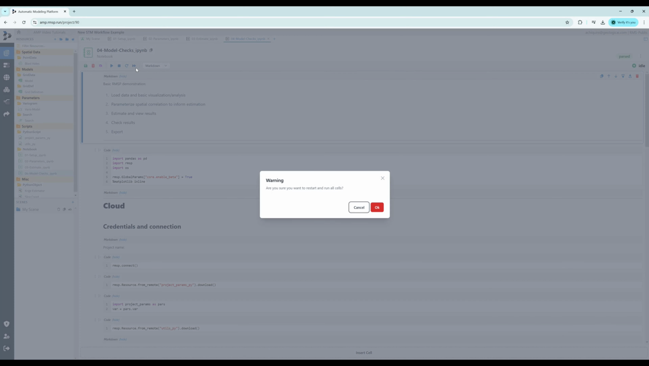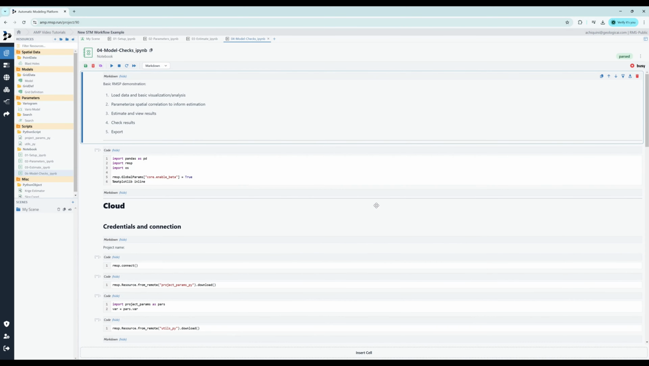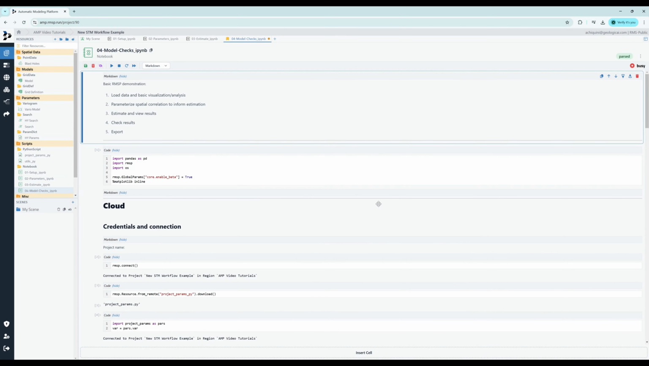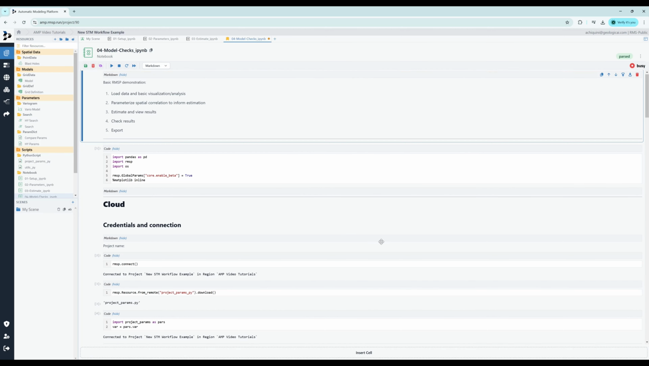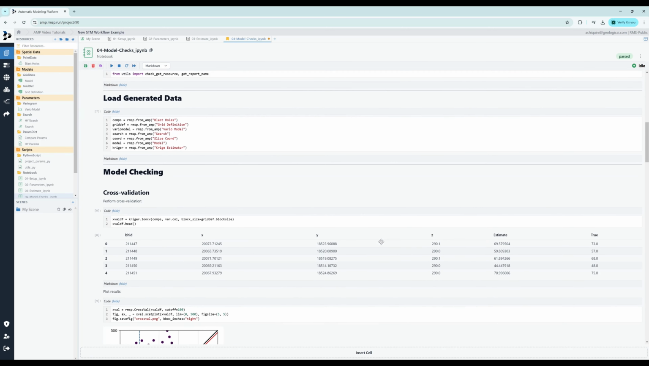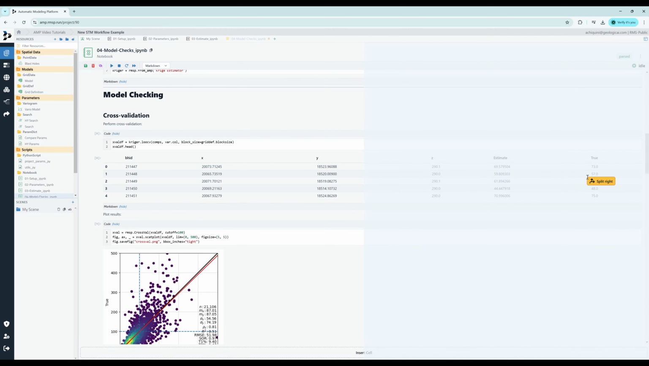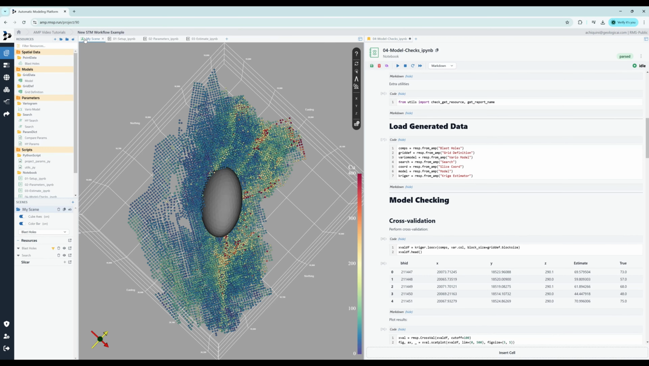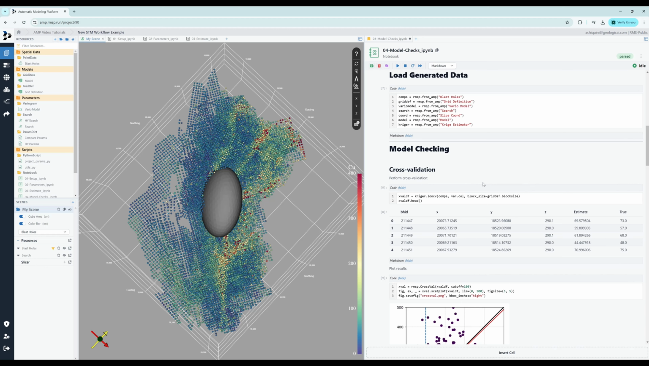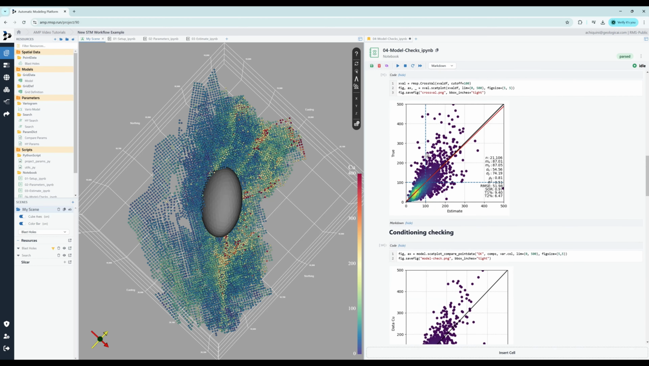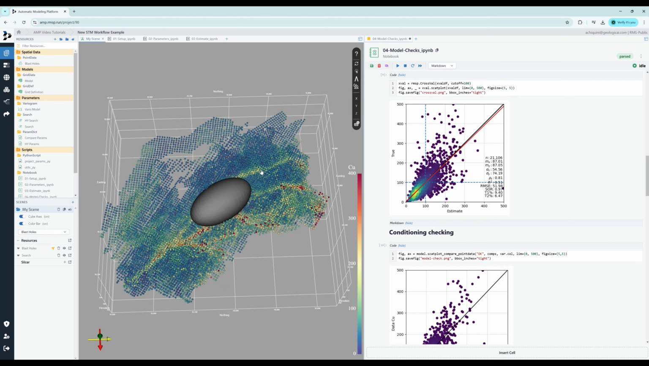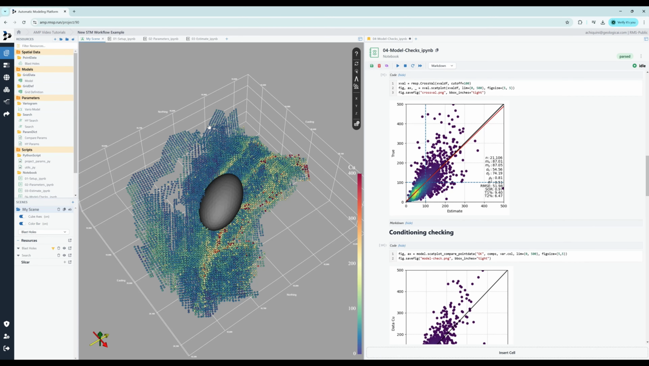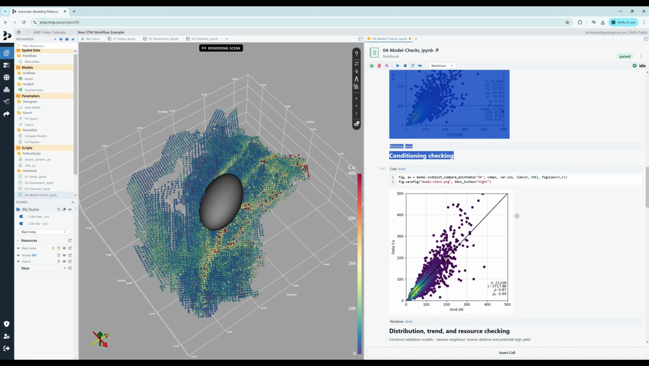So let's run everything, all of the cells at once. There isn't really any new AMP element in this notebook, so we're not going to go in detail. Let's bring it to the side here. Let's go back to our scene. So this is quite useful because now we can see all validation results inline in our notebook and inspect our data and the new estimated model in 3D at the same time.